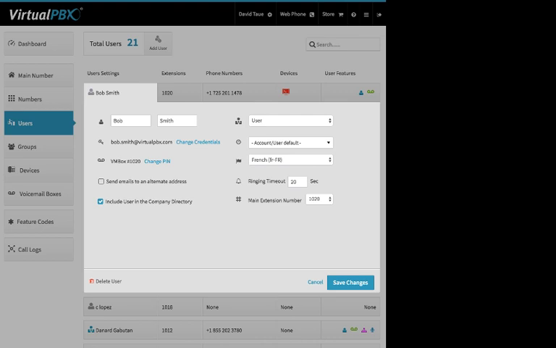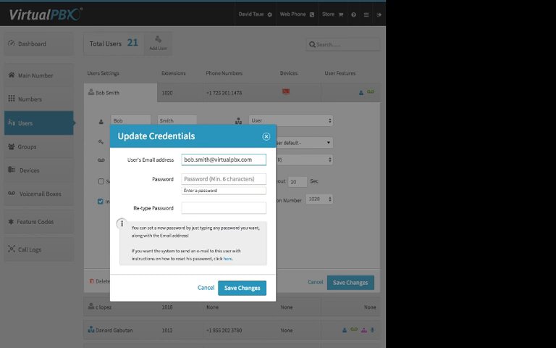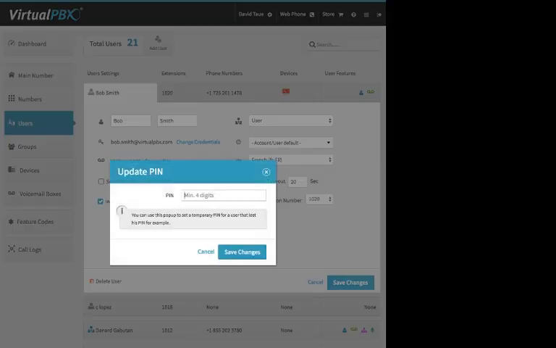Once you have someone created, you can click on their name here. You can always change their name. You can change their credentials, so the email address or their passwords. Their voicemail box PIN.